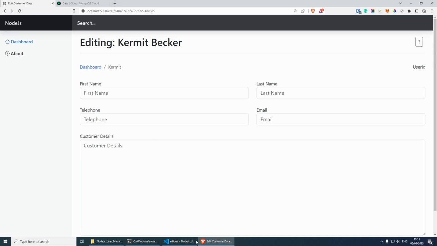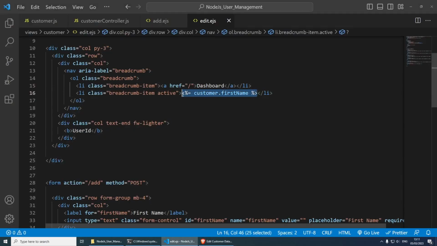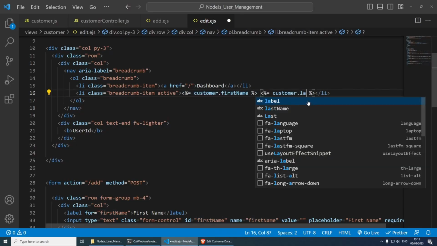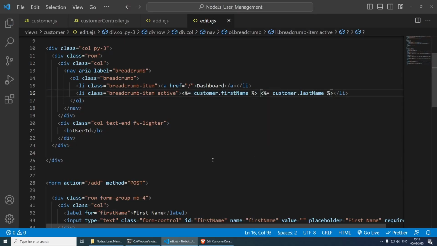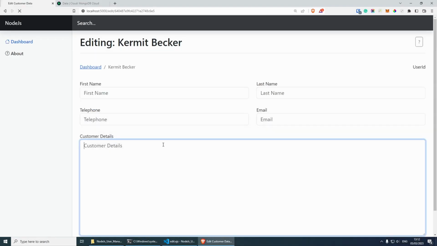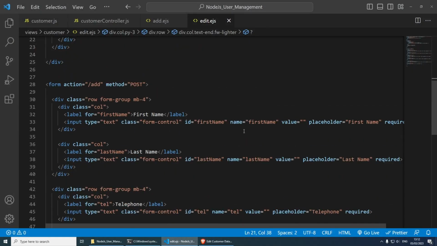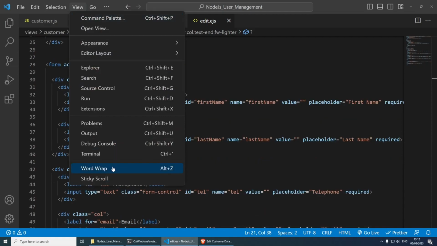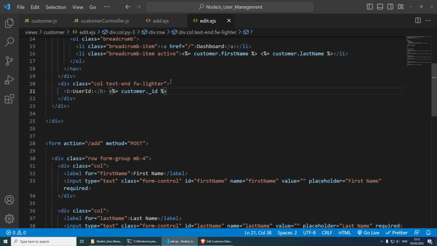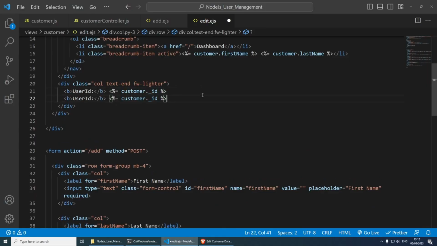Dashboard and then Kermit. Maybe we can just do the last name as well, so Kermit last name like so, and that would be cool. User ID is where we can put the user ID as well. So what I'm going to do is put customer and then underscore ID. Let's refresh and we're getting the customer ID, just in case we need it because we're editing. Now we can start populating some of the fields with the real data from the database. So view, well, wrap just so you can see a little bit better. And just to make it a little bit more interesting, I'm going to copy one more line in here and change this to last updated.